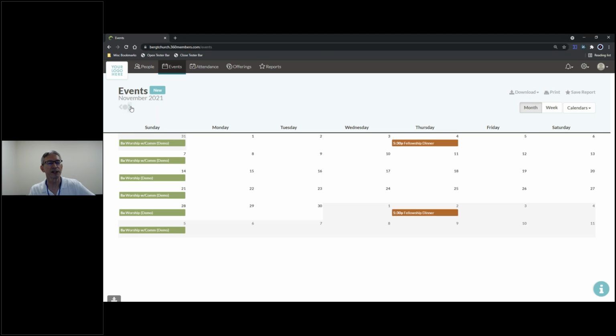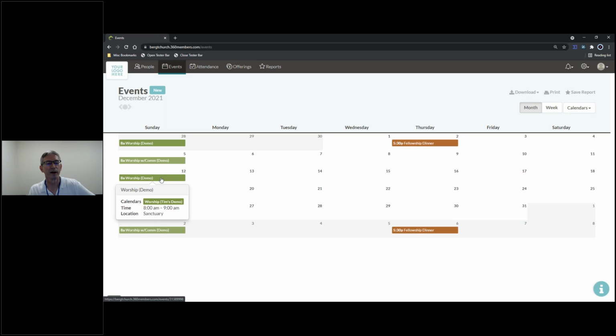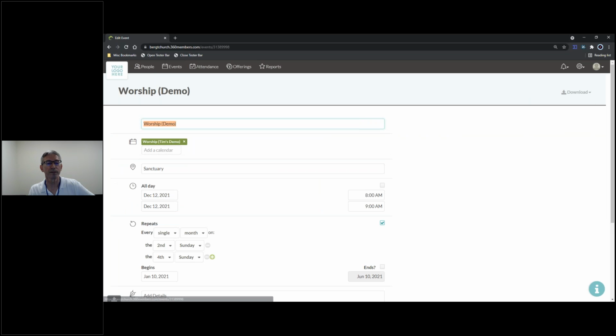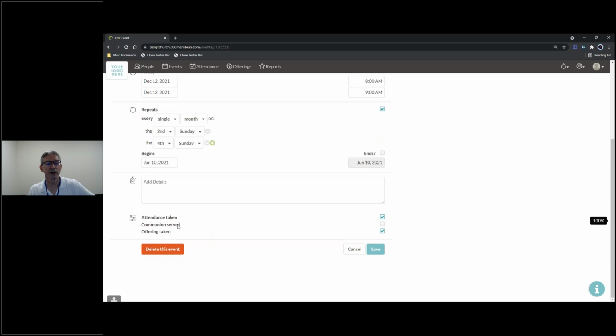Let me go forward in time to December. We're in December of 2021, and let's say that there is a worship event on the 12th of December that we've got so much snow that we canceled the service. So in this series of services, I can click on the event on the 12th, and there is a delete this event button here in the lower left corner.